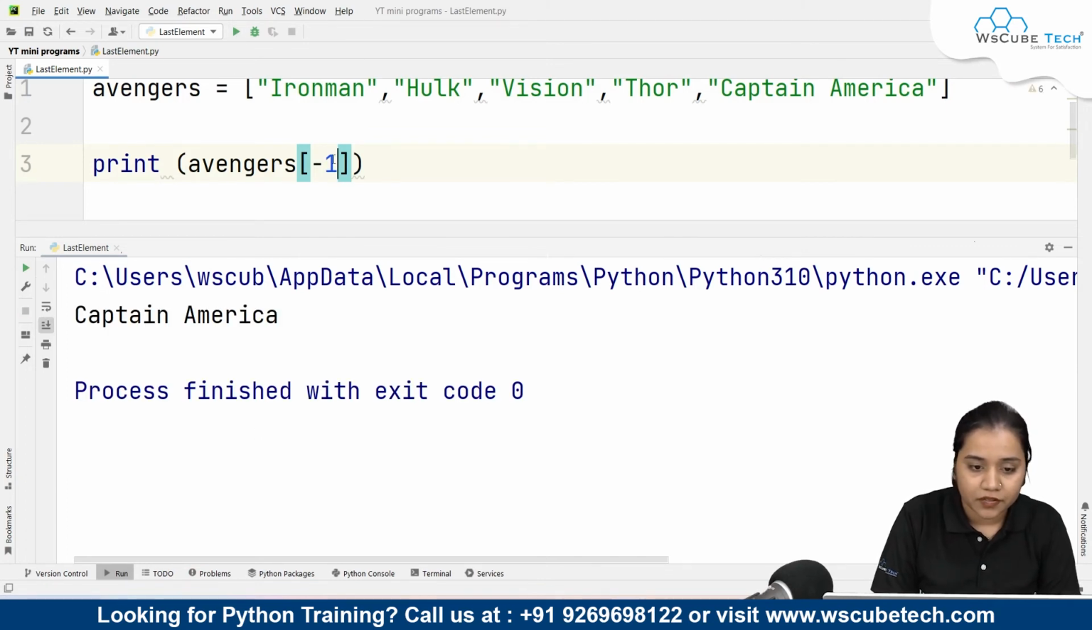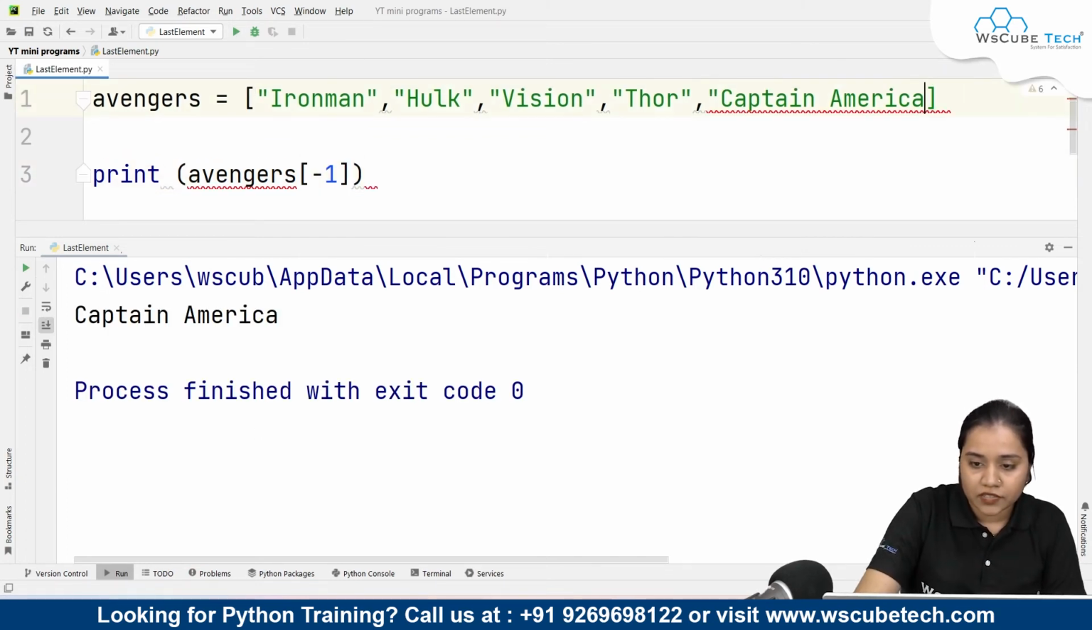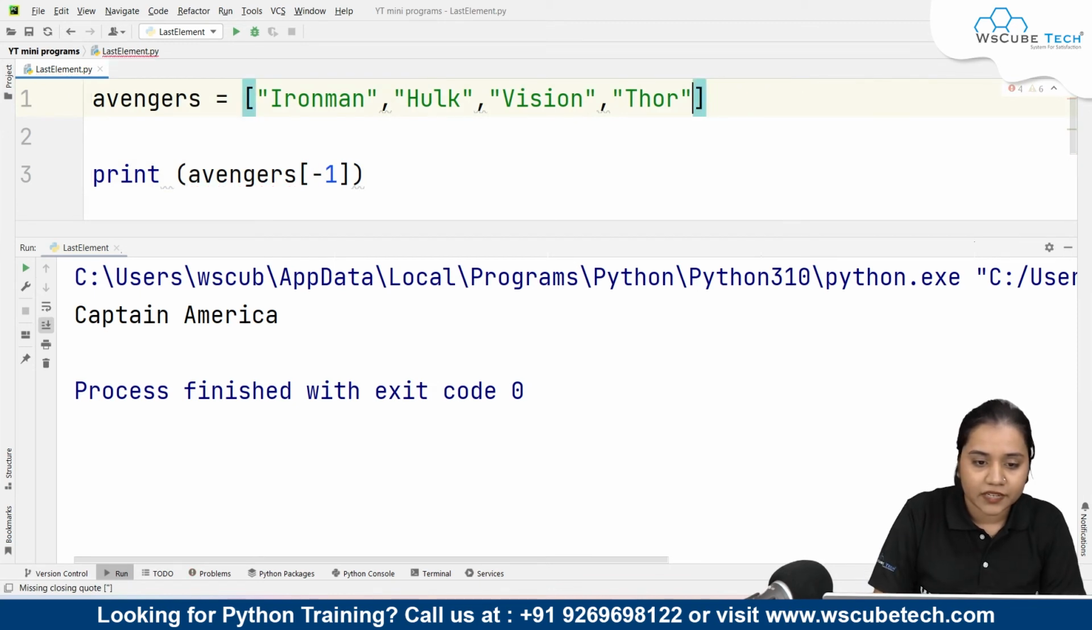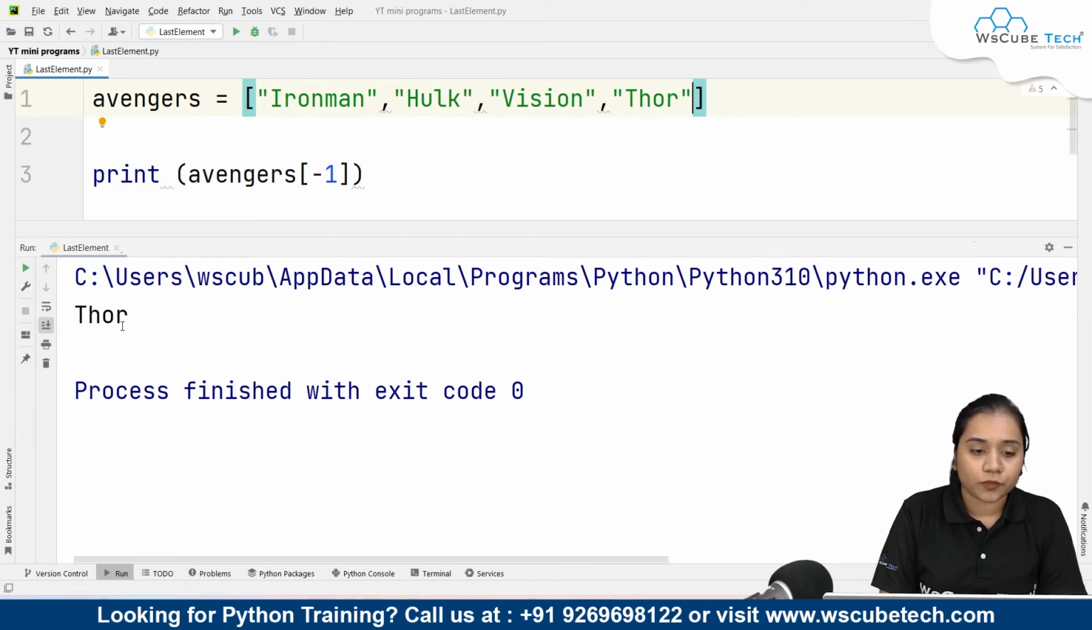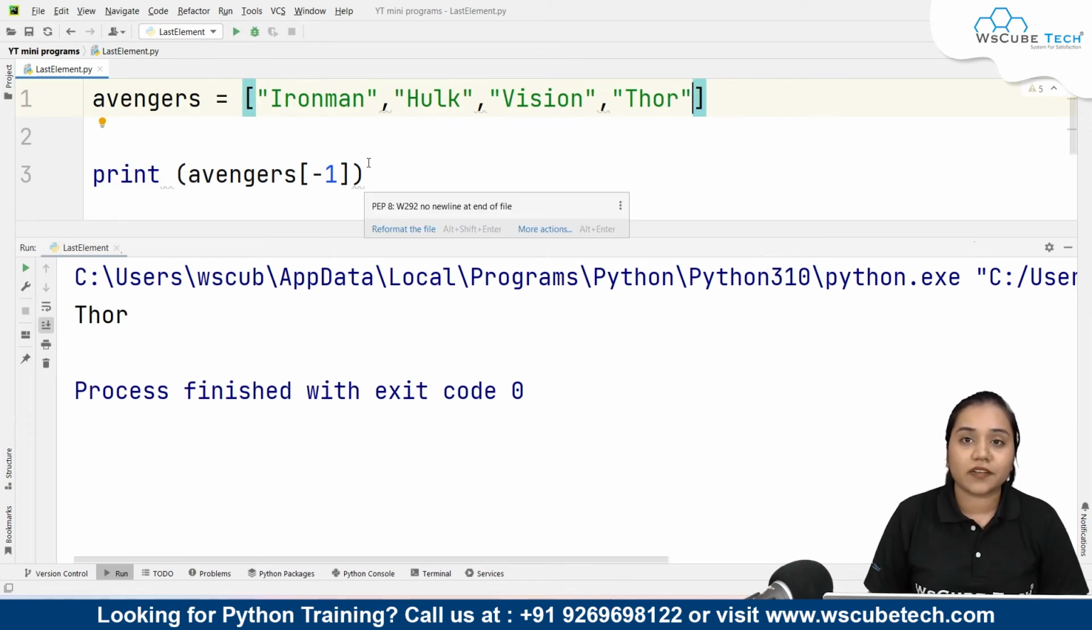output Captain America. Suppose I did not have this as the last element and I only had the list till Thor, in that case, if I had run it, I would have got the output Thor. That means -1 works no matter at what element your list ends. Whatever the last element is, you will receive it if you write the index as -1.